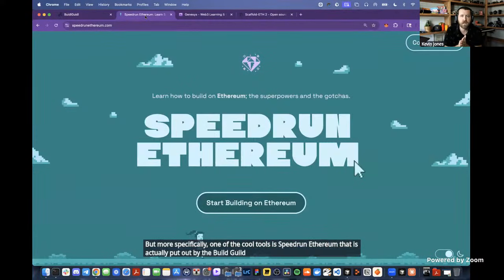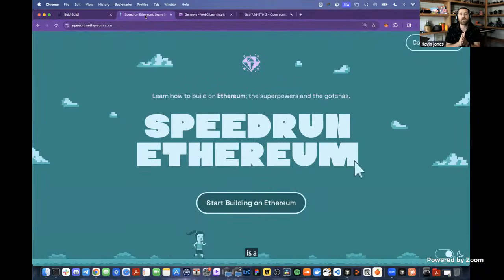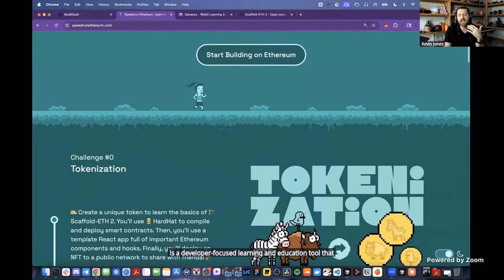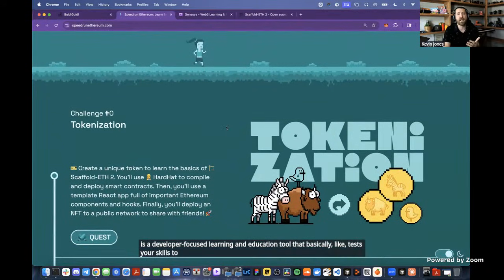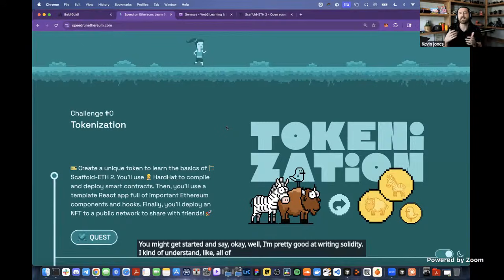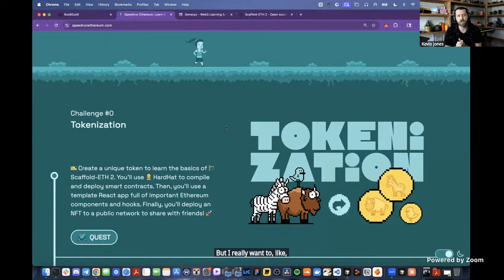Speedrun Ethereum is a developer-focused learning and education tool that tests your skills at building an app on Ethereum. You might get started and say, okay, I'm pretty good at writing Solidity, and I understand all of the ways that I can interact with my smart contract, but I really want to make sure that I have the right understanding of what makes for a good application and understand some of the core concepts.